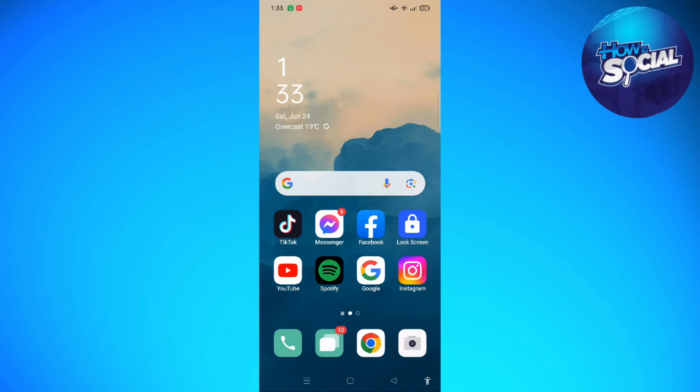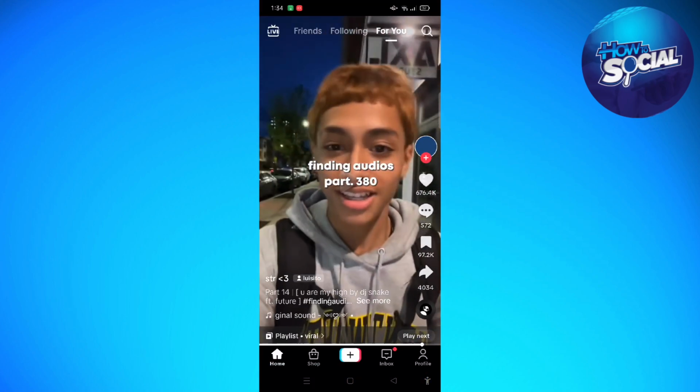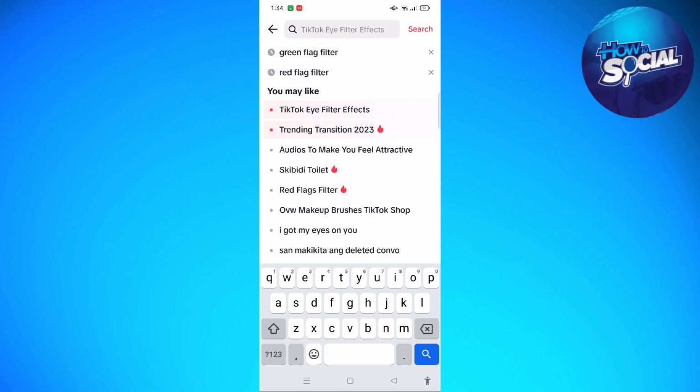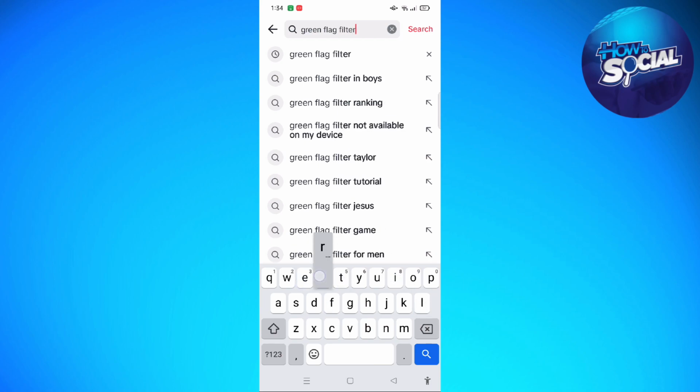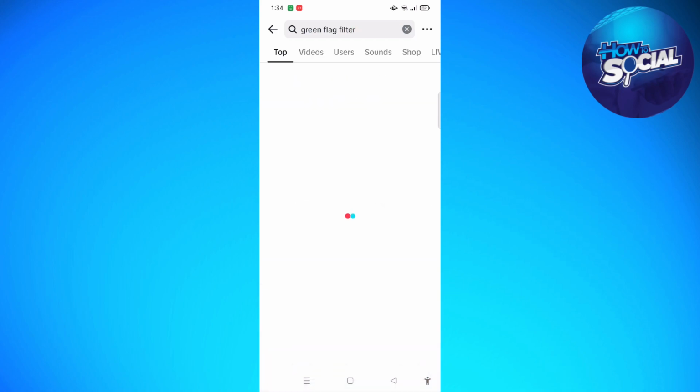So first, what we are going to do is to simply open up or launch the TikTok app on your device. And then after that, tap onto the search icon here on the upper right corner of the screen, just like that. And then type in green flag filter, just like that, and tap on search.